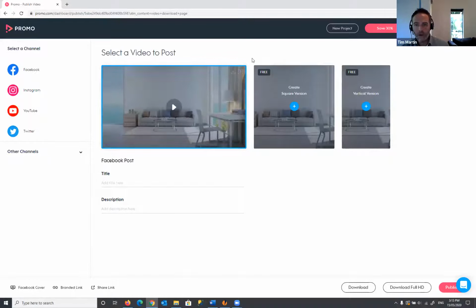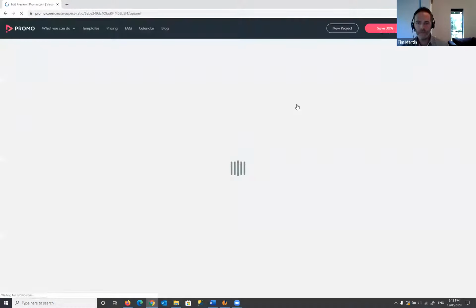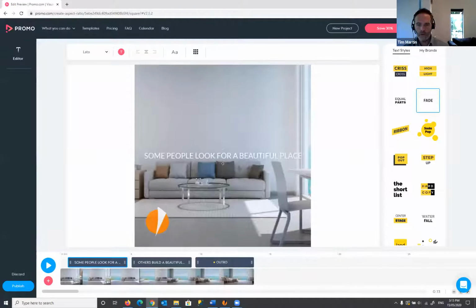All right, if we move it across here, we've got the different sizes. So we've got the square version for Instagram, and then we've got our story version here, which is the tall version. So we'll click on this square one. All right, so it should do a pretty good job of trying to fit things in, but you just need to make sure that the text isn't in the wrong spot.